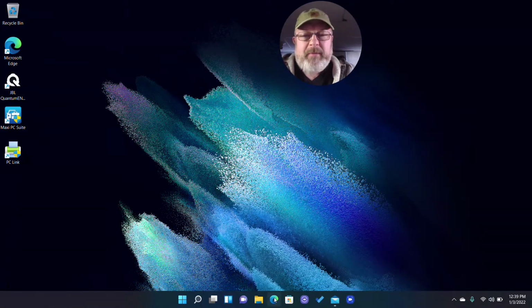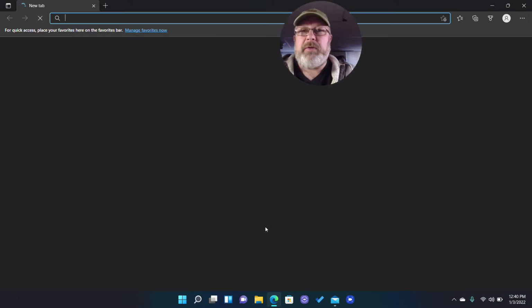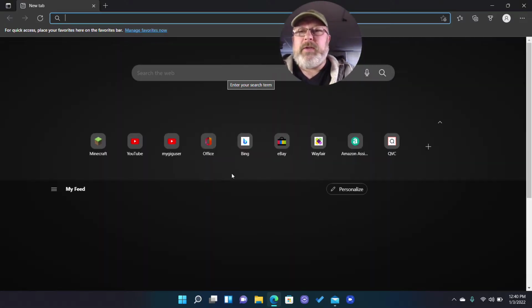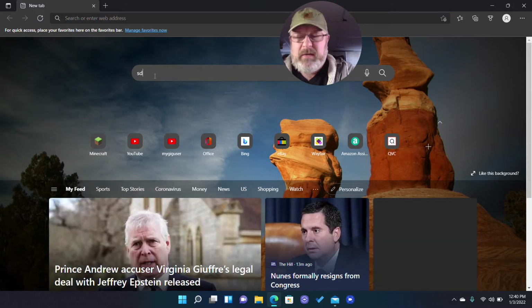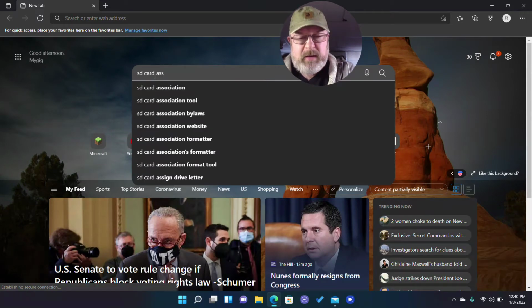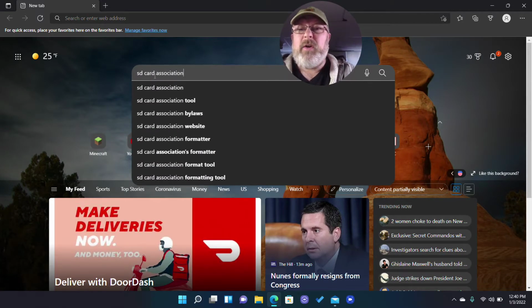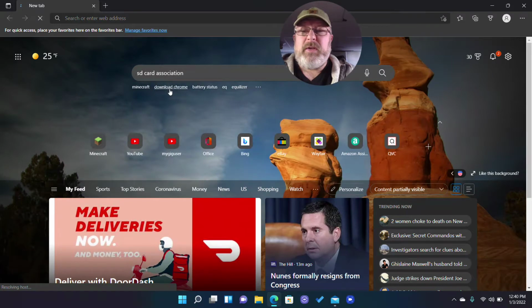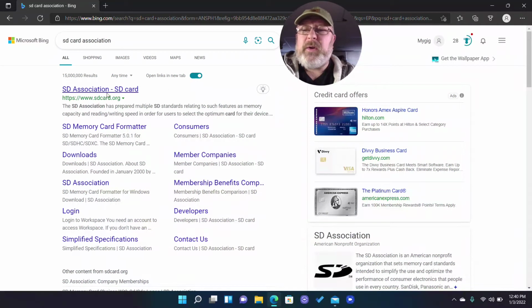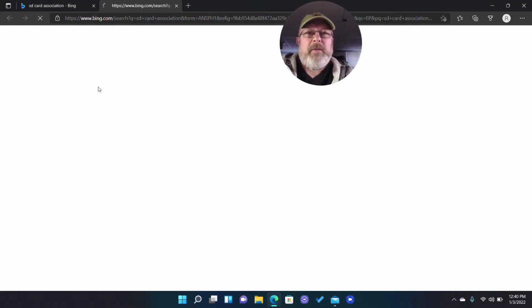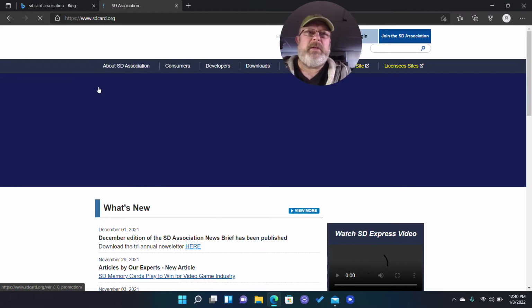So let's open up a web browser. I have here the browser Edge. It's called Edge, okay? And then let's search the web for SD card association, it's called. SD card association, right? This is sdcard.org, okay? So those guys are doing the specification for SD cards.